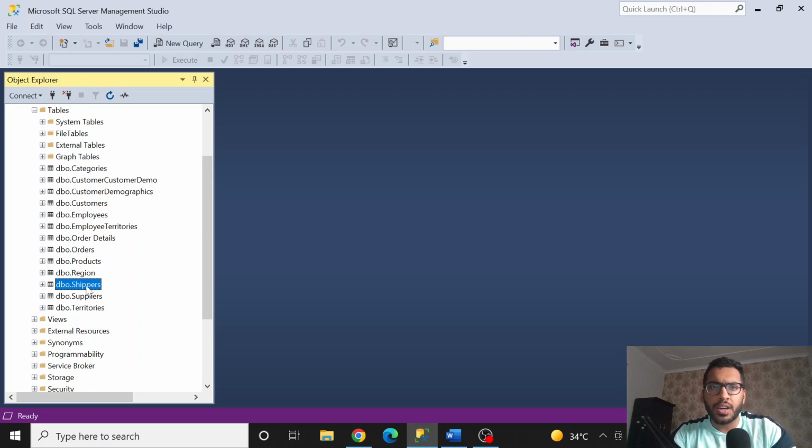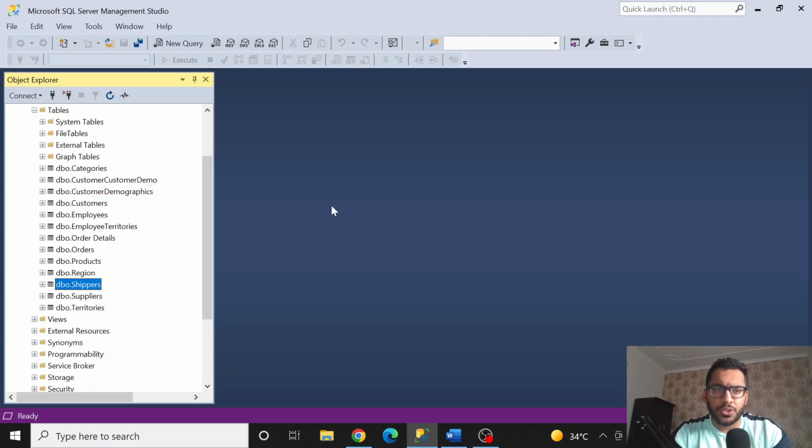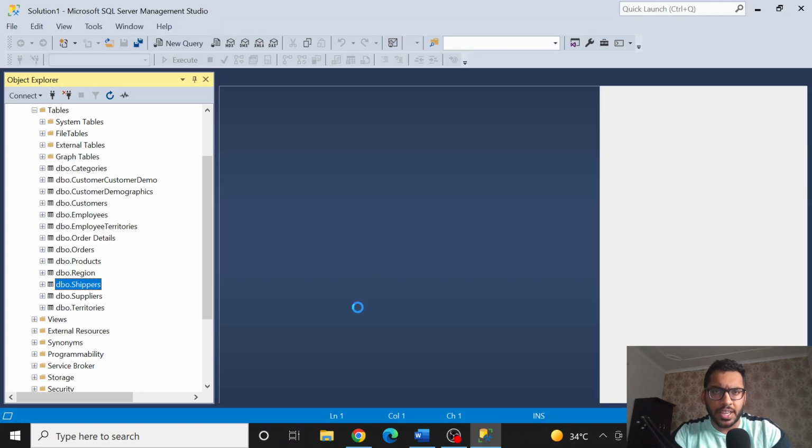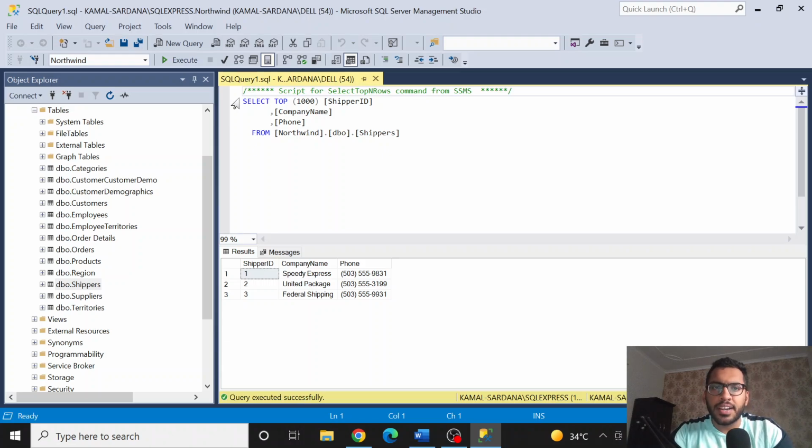If I just want to take a quick look at the shippers table, how does it look like? I will right click over here, and then I will select top 1000 rows. We have this functionality available within SQL Server Management Studio, or we call it SSMS. When we trigger our query for the first time, it will take some time, but otherwise it is pretty fast. The query is written automatically for us, showing the first 1000 values in the table named shippers. But just because our table consists of only 3 rows, we are only able to see 3 rows.